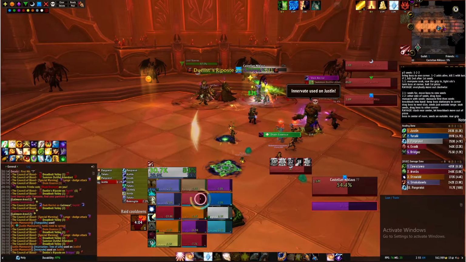So first, we start with another holy priest. This is actually from Council of Blood also. First of all, chat is quite big. It takes a lot of space. Preference maybe, but this space could be halved and this could be here. You could see a little bit more.